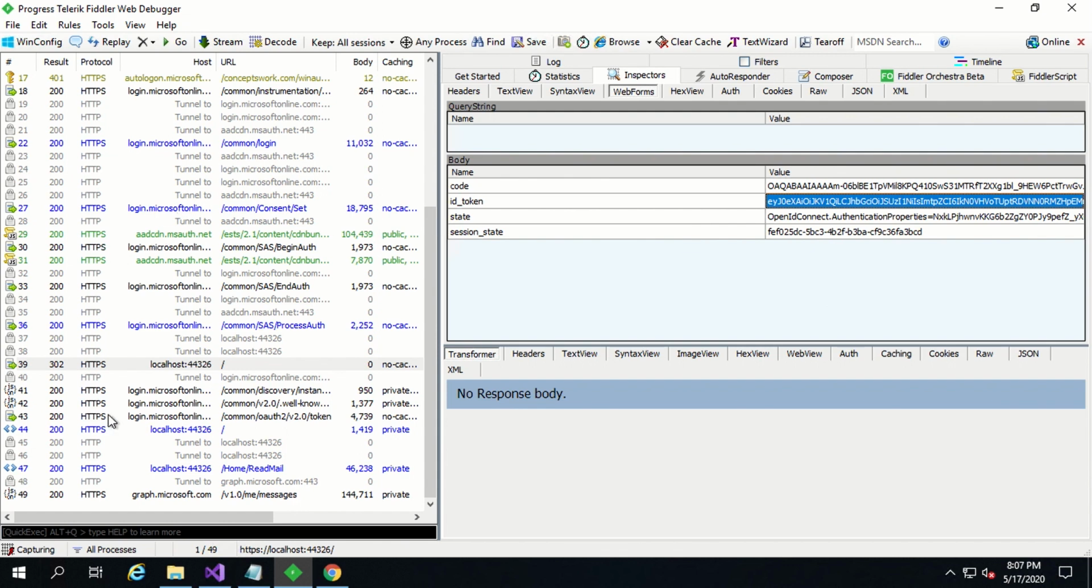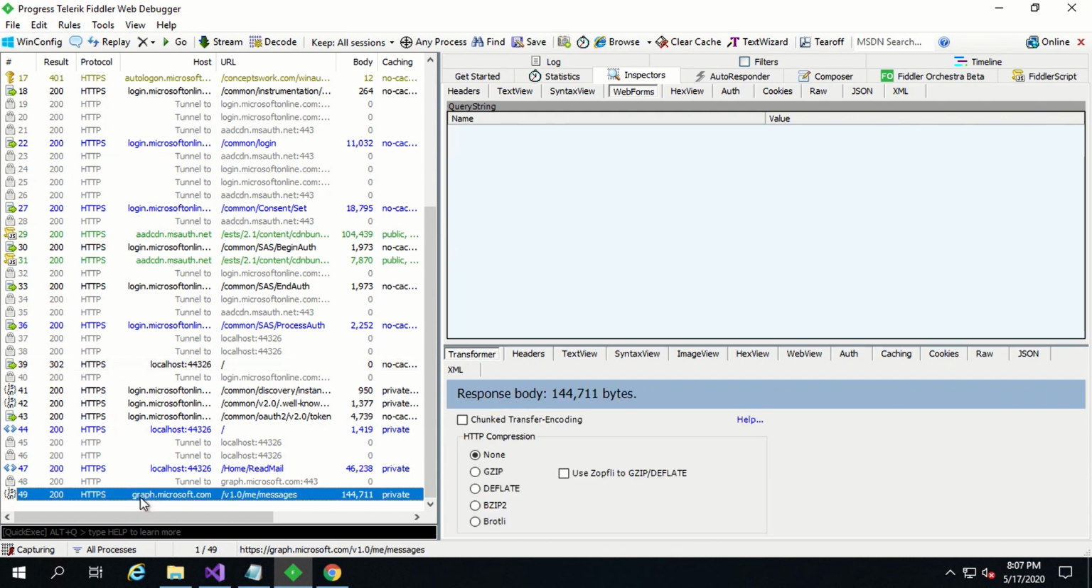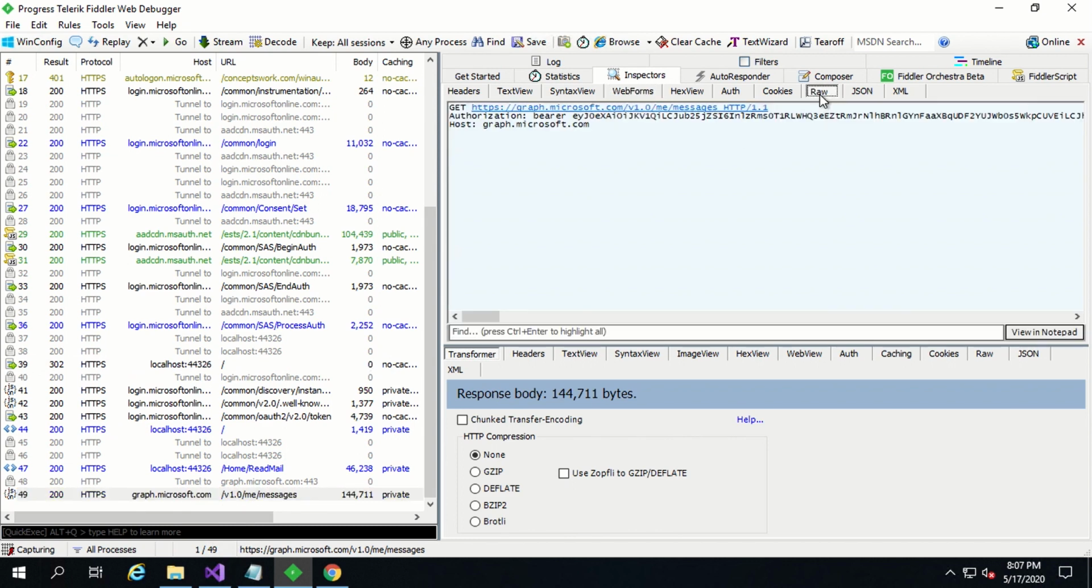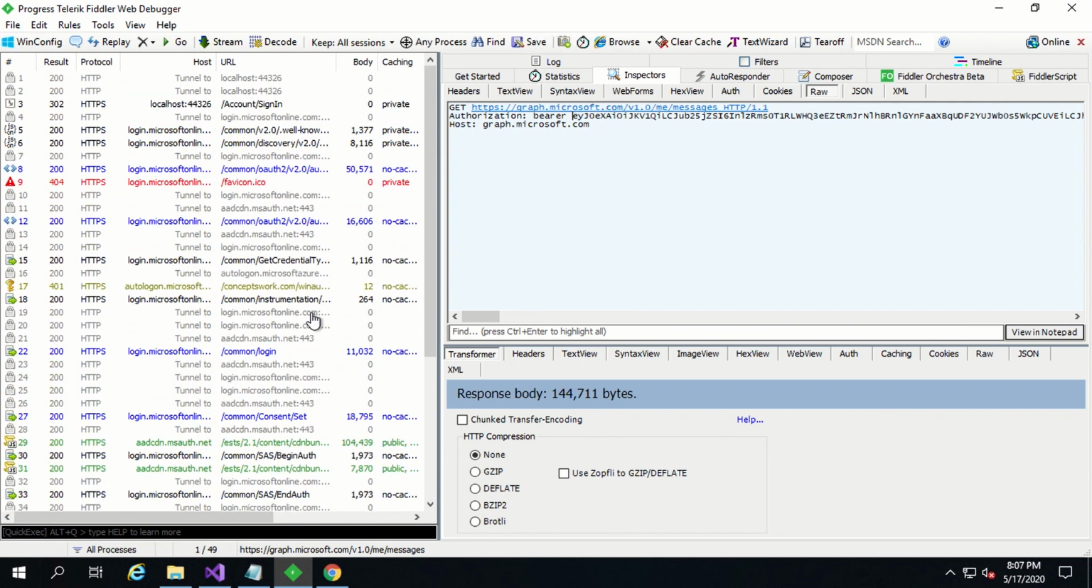And in order to check that value, you can simply click on this particular request, which has reached graph.microsoft.com. And as you can see, it has the access token, which is used by the application. Now, the question comes how I know that this is the access token, because this is something which will be intended for the application. Now let's spend some time in understanding what's exactly happening with this particular Fiddler trace.